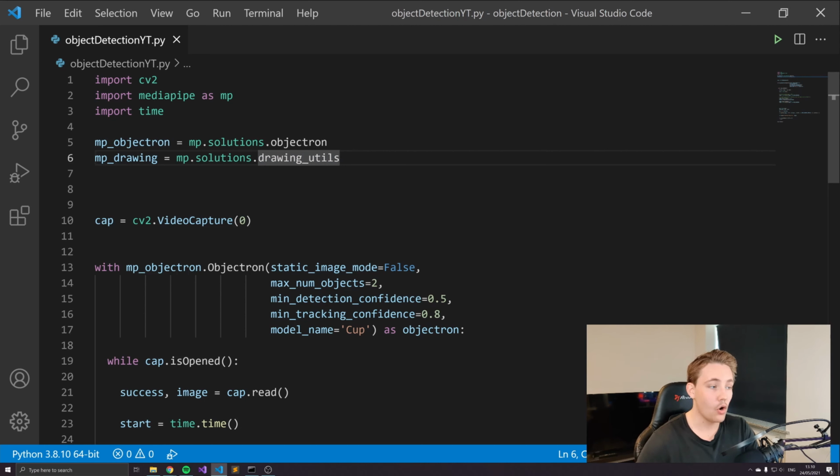Then we're going to go down here and open up our video capture. So it's just the 0th element. I'm just going to open up the webcam on my computer, and then the video capture from the webcam will be stored in this cap variable over here to the left, where we can then read in an image from the webcam later on.